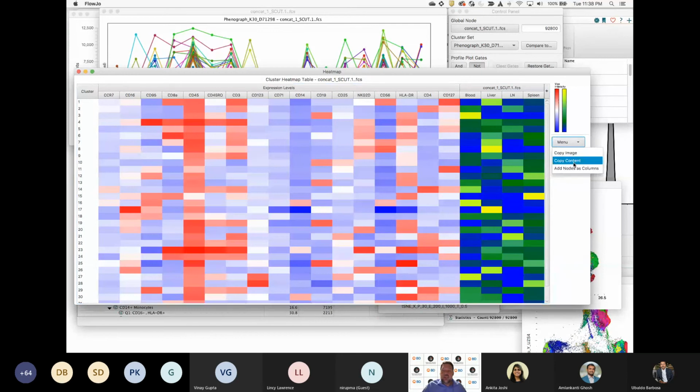All of these numbers, the underlying data, can be copied as content and pasted into Excel for downstream use. You can also copy the image here. But essentially, you get the phenotypic property of the cluster, and then by adding these additional nodes as columns, you get the cluster's distribution across whatever experimental condition you decided to gate apart. Whatever you put together in your concatenated file, you can pull it back apart and understand its distribution.